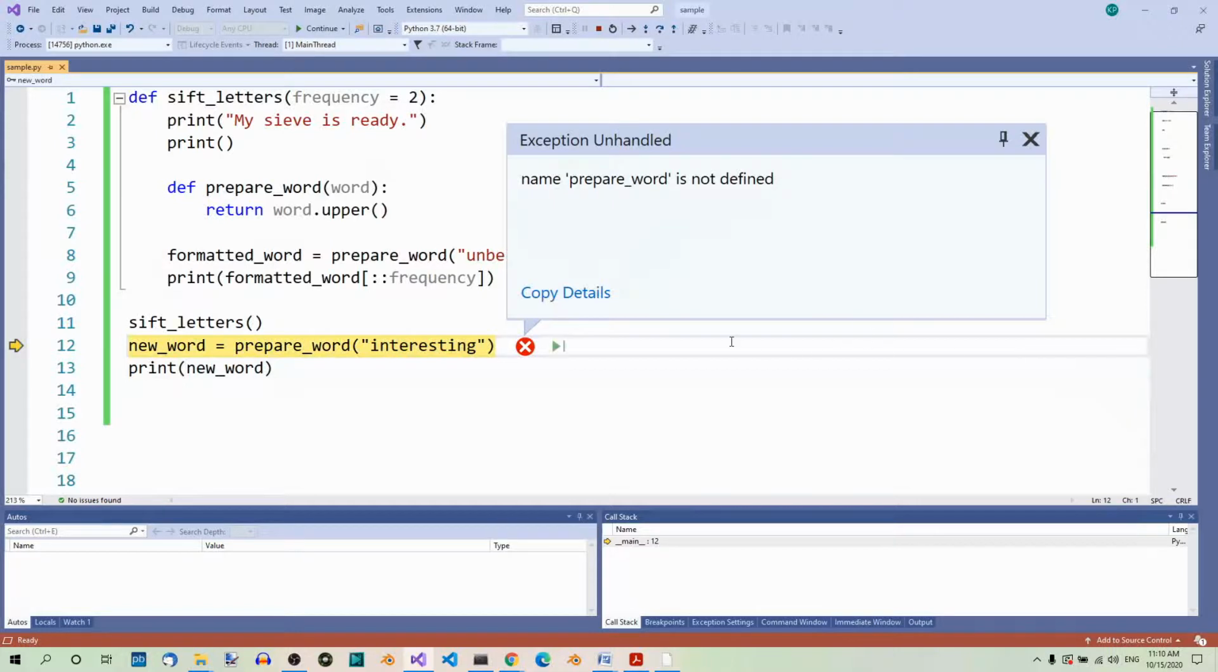The error message tells us that the function prepare word is not defined. This is because it's only defined inside another function and it's available only in that function. So we can call prepare word inside saved letters, which we actually did, but only there. That's how nested functions work.